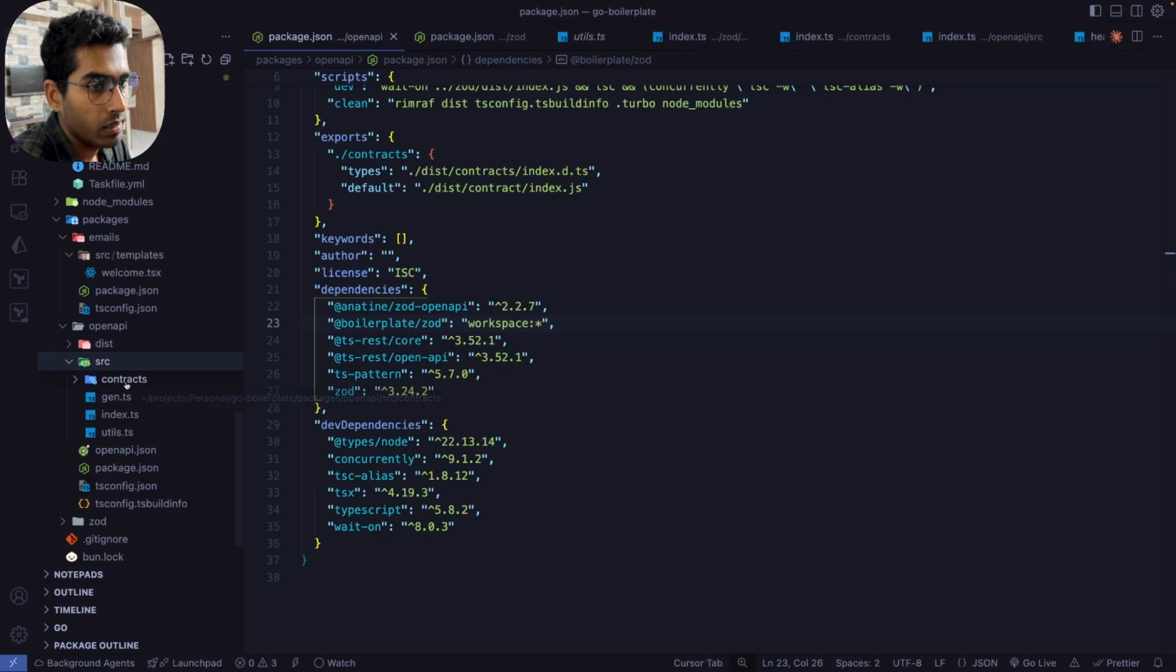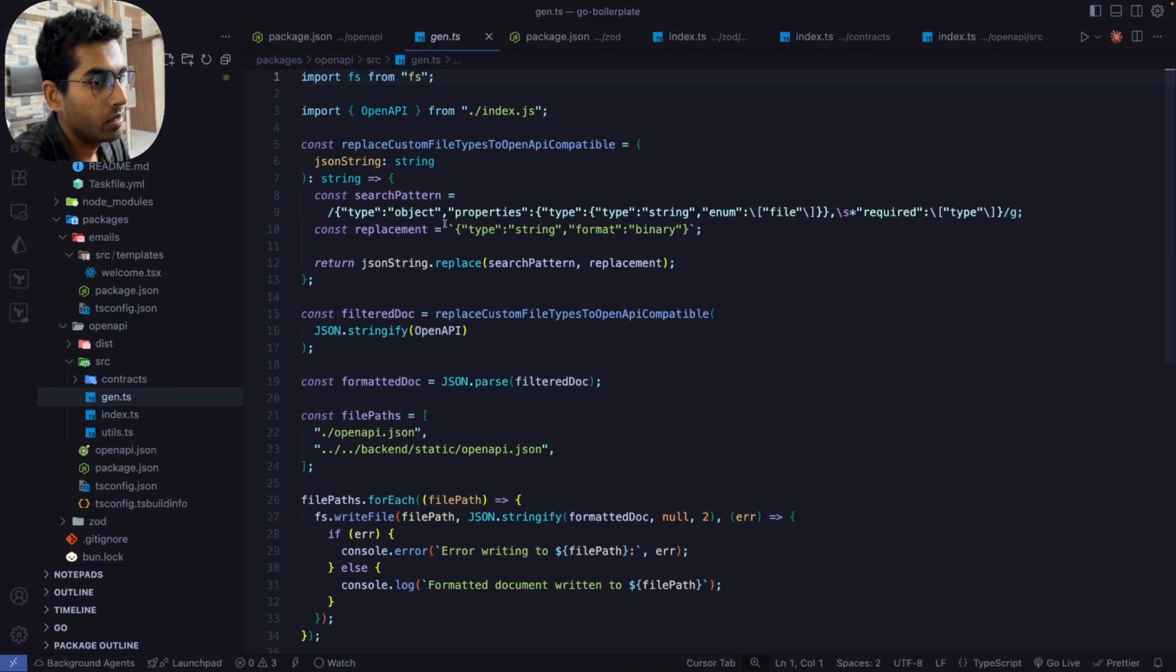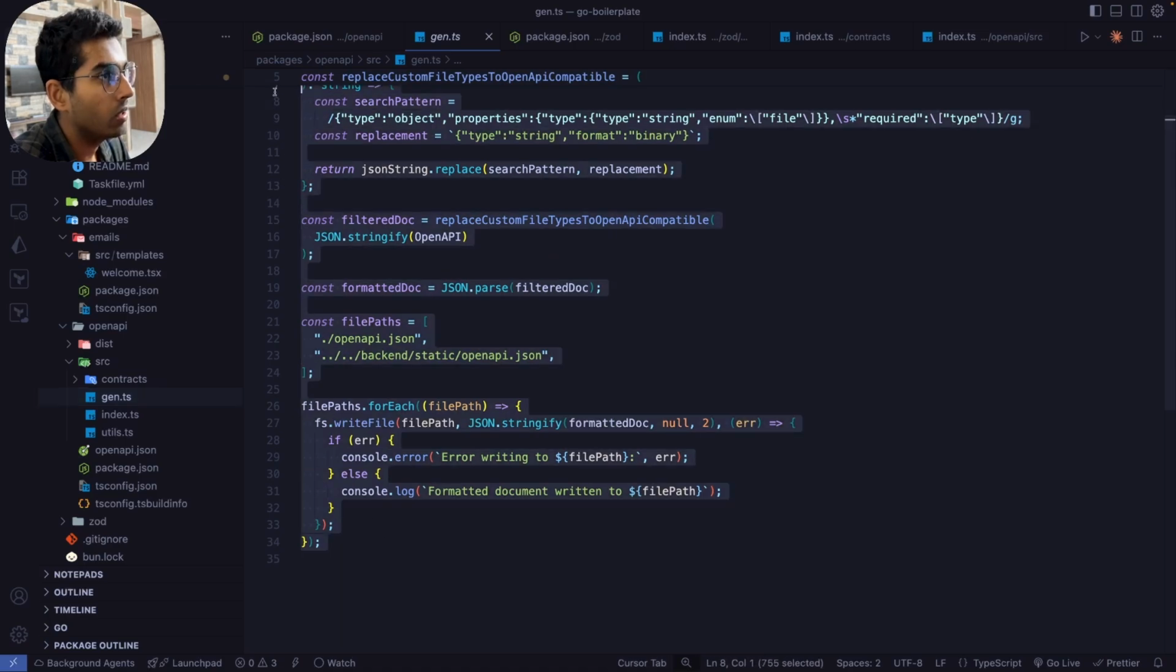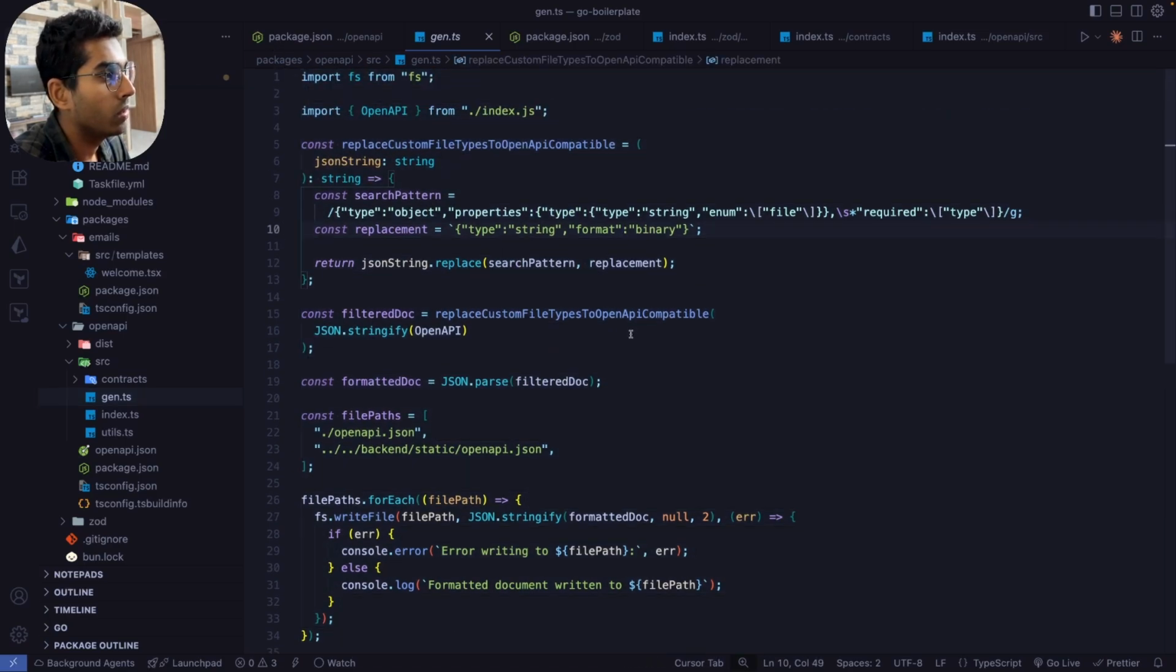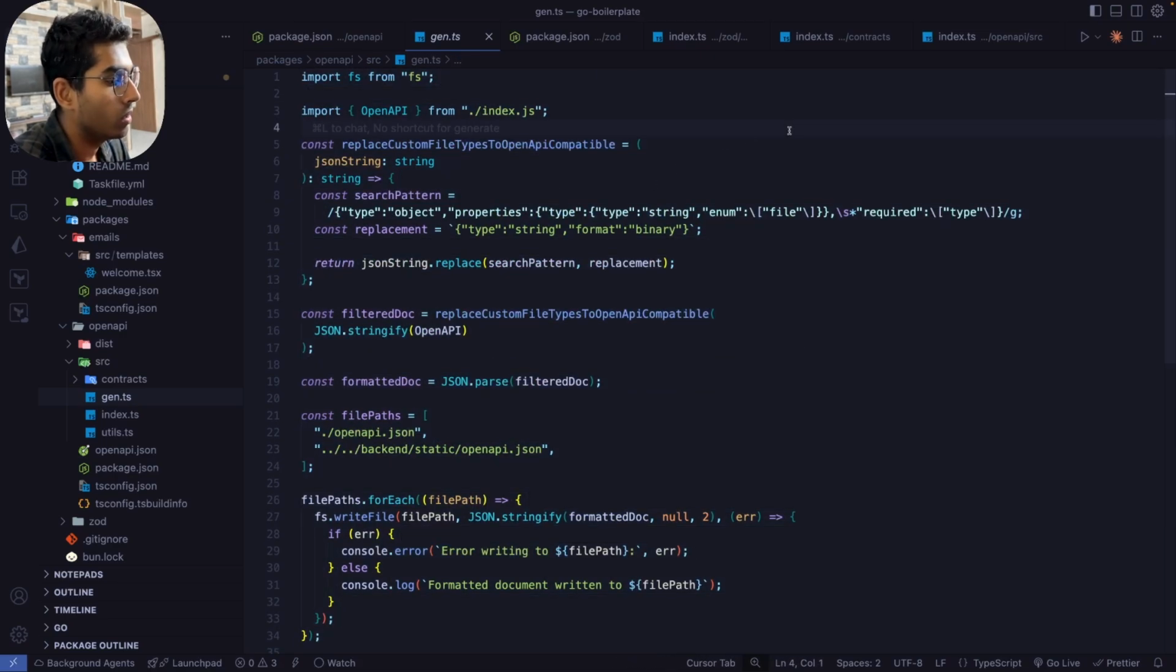Then inside src, we have a couple of files. There is a utils.ts file where we are exporting the security-related items, since we are using the bearer token workflow for our authentication needs. We are exporting that from here. Then we have a gen.ts file, and this is the logic that we are using for generating our OpenAPI.json file. You don't have to understand it. You can just copy paste and use it all the time. This is not a function where you need to make changes frequently.